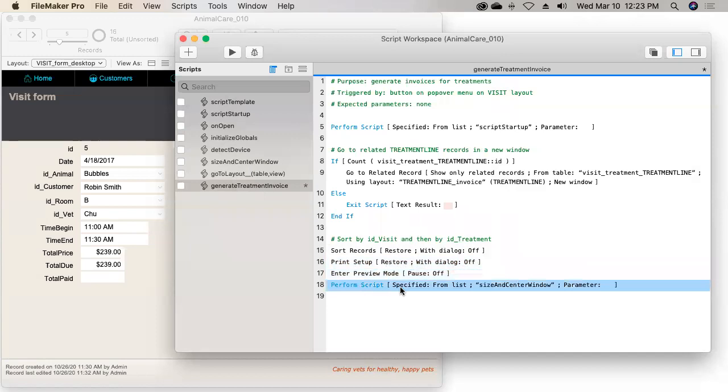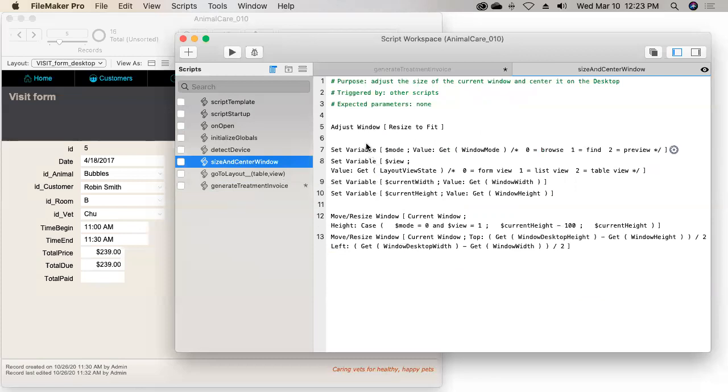And then I've written this other little script that will simply size the window appropriately and center it on the screen. Okay, and that script looks like this: size and center window. It says, okay, let's first adjust the window to be just right for its content. But then I've noticed that if records are being displayed in list view, the window gets as tall as the entire screen, and I just don't like that. So I've written some code in here that will shorten up the window by about 100 pixels and then center it vertically, putting its top down at 50 pixels down from the top of the screen.